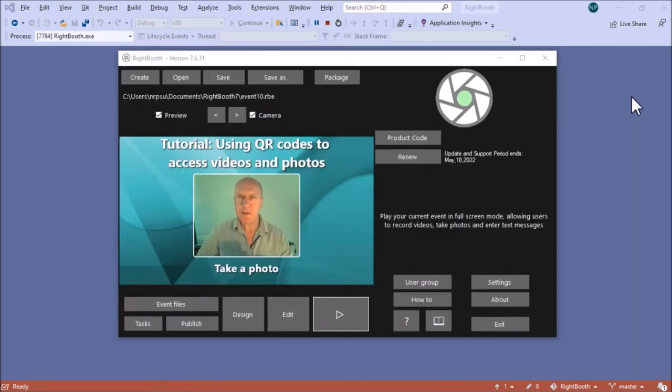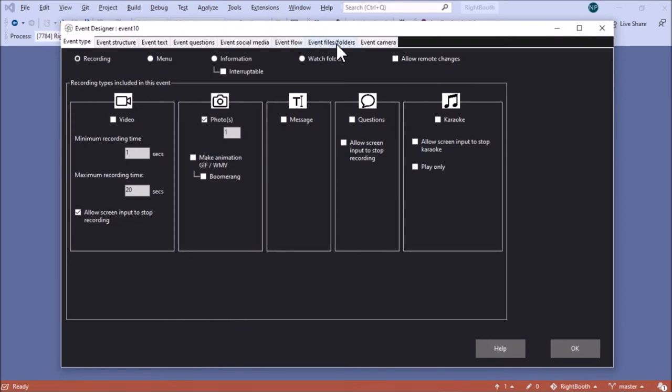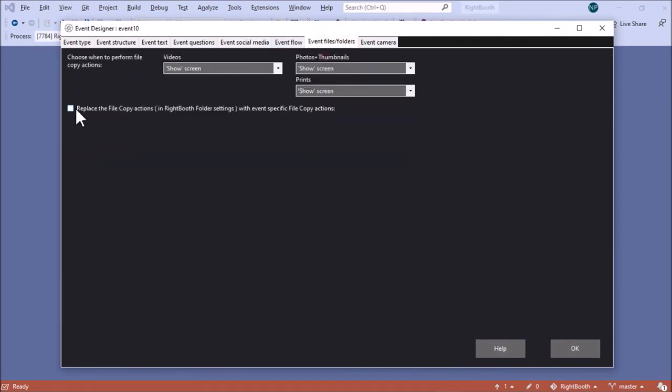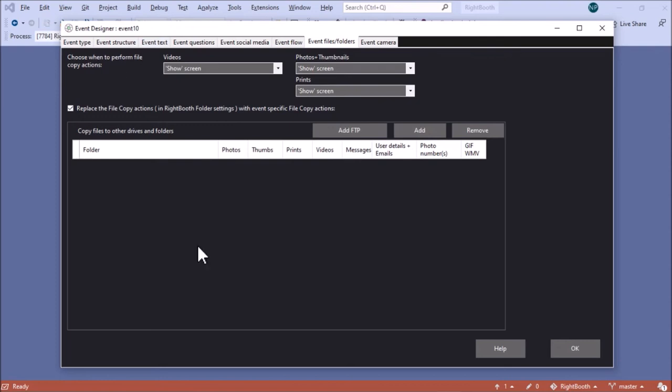Okay, the next thing you need to do is to instruct Writebooth to upload the files via FTP to your web domain. So let's show you how I've done that in this particular event. You go into design, go to event files and folders, and you tick this option, replace the file copy actions in Writebooth folder settings with event specific file copy actions. Now, all that really means is that you are going to be adding particular file copy actions in this event only. So you're overriding any that you may have put into settings generally.